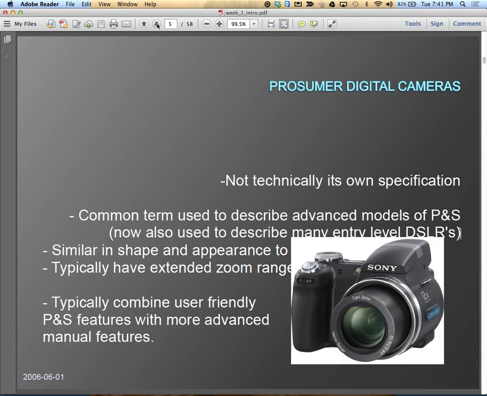Typically, they combine user-friendly point and shoot with more advanced features, generally for point and shoot, zoom, and then also like macro and maybe some image stabilization that the point and shoots do not have.